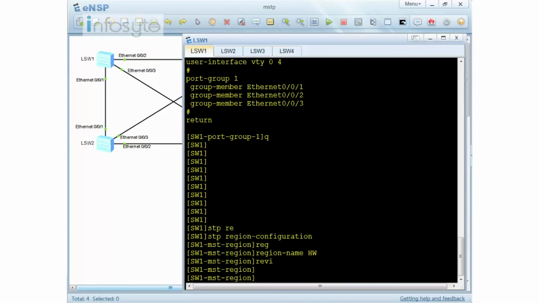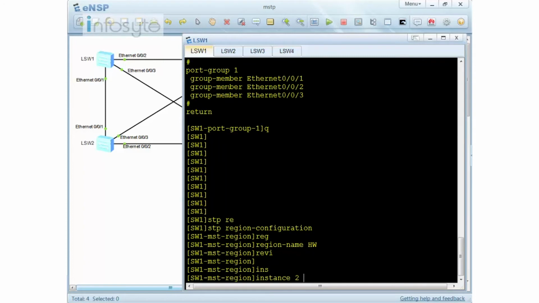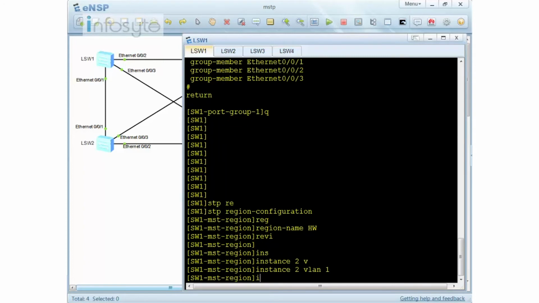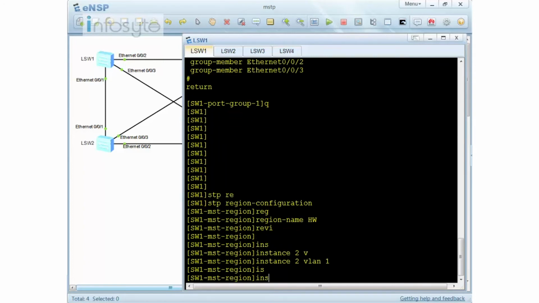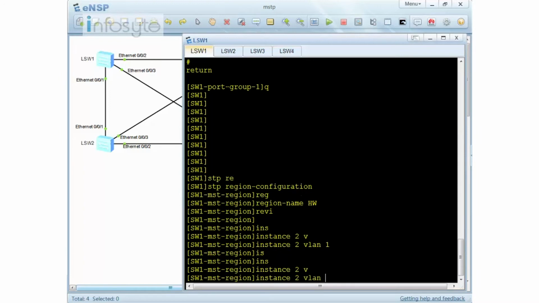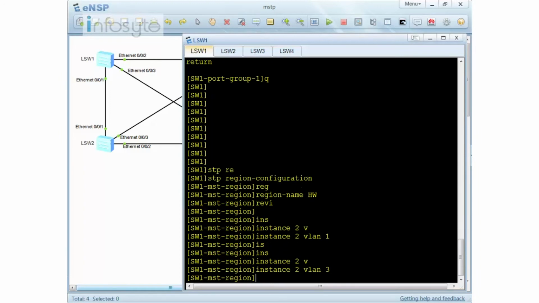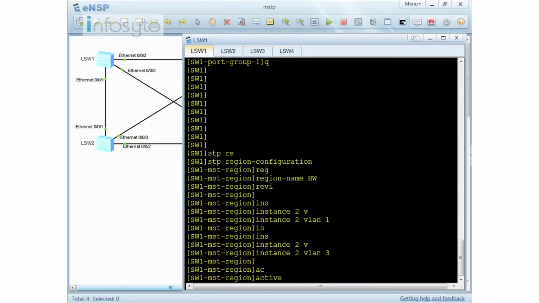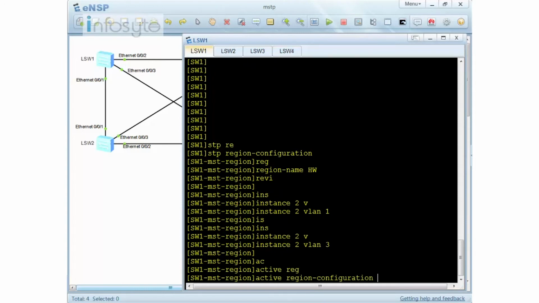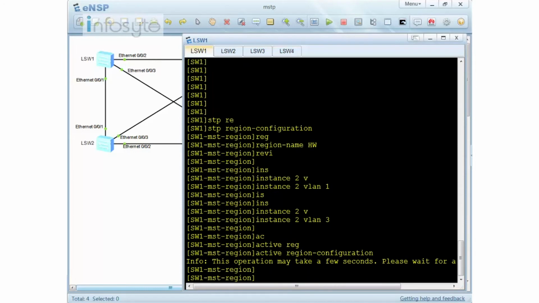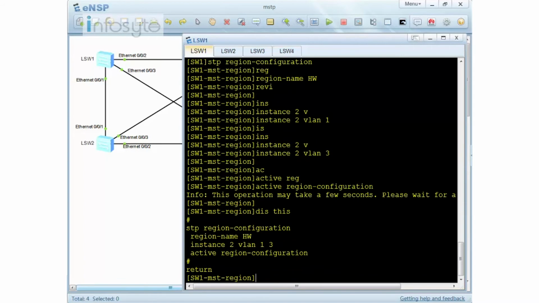And now we are going to configure the instance. So instance 2 is VLAN number 2, and instance 3 we have VLAN number 3. Okay, and very important, you have to do an active region configuration. Now if you never do this active region configuration, the MSTP will not take place. So let's do a display of this.